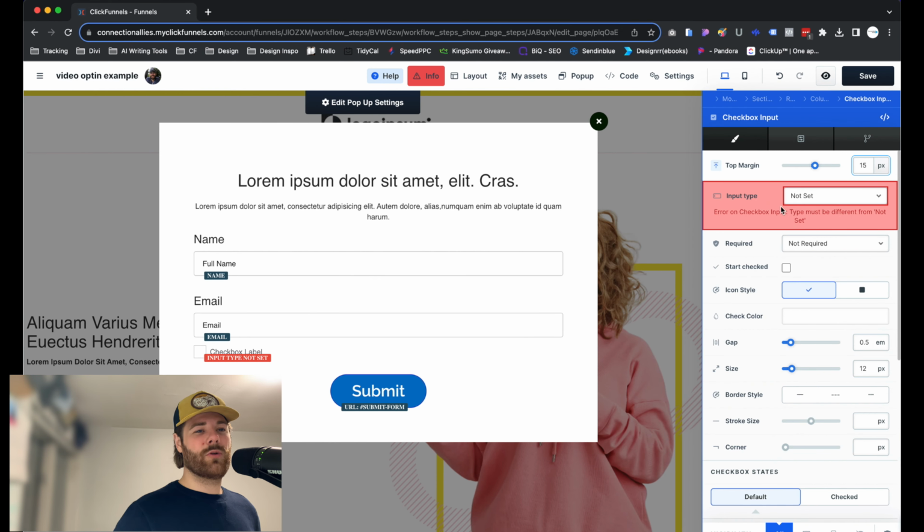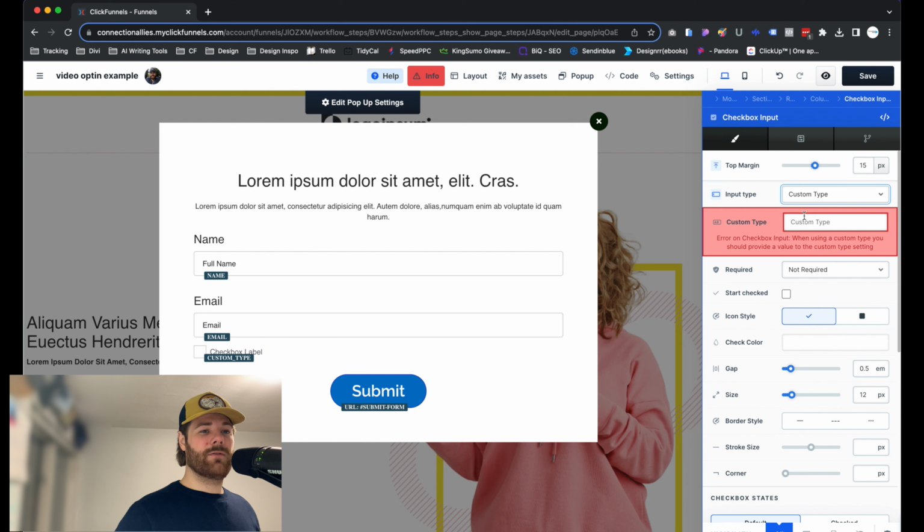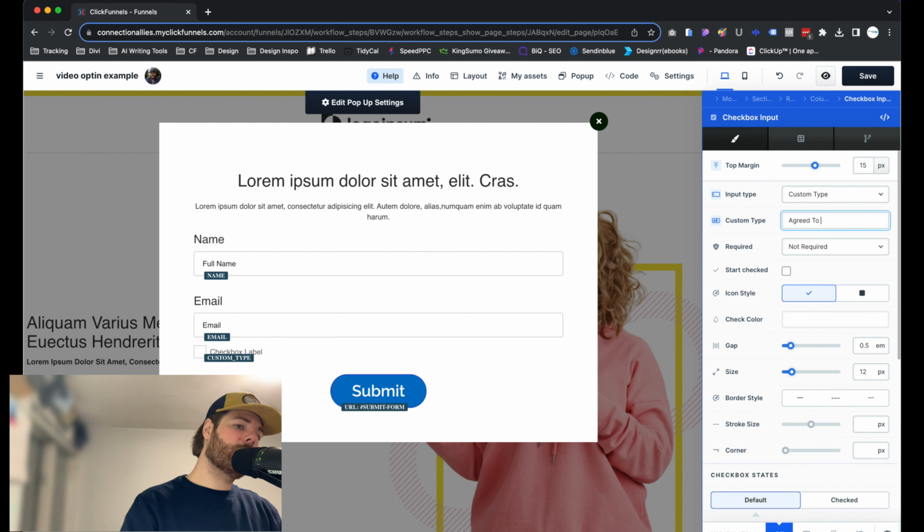And the first thing we have to do is select input type. Now there's only one input type here. It's going to be custom. Just in that drop down, select custom and then give this guy a name. This is going to be essentially the thing that we are associating the value to once it is checked or unchecked, right? So in this case, we'll go with custom type. We'll name it agreed to policies, right? Just following that same trend here as far as what we're talking about.